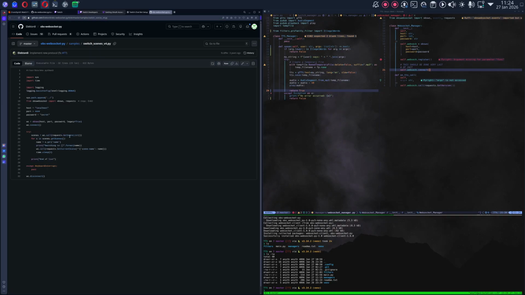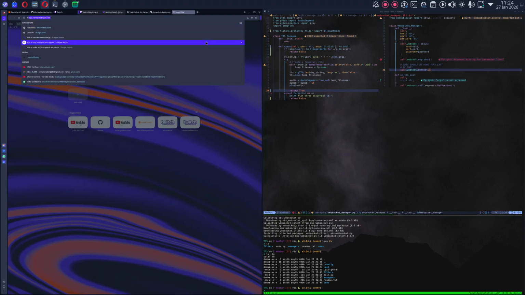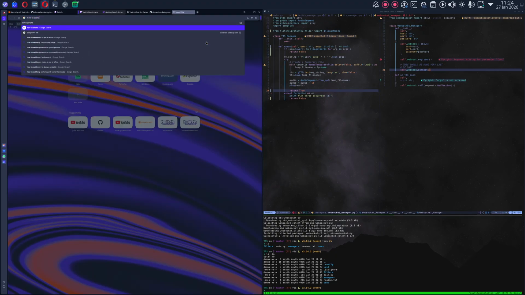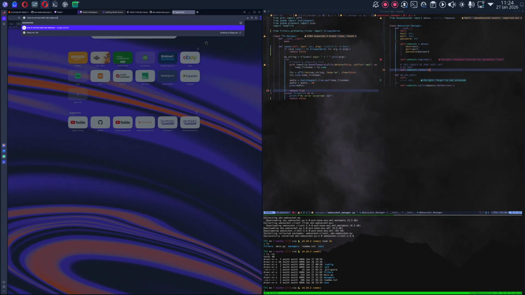And display the actual text. To set text with OBS WebSocket Pi.